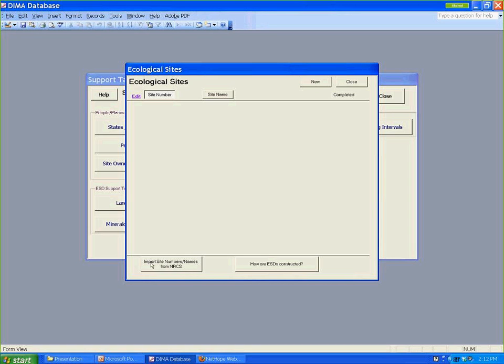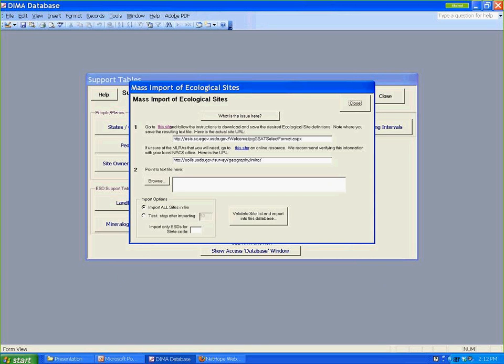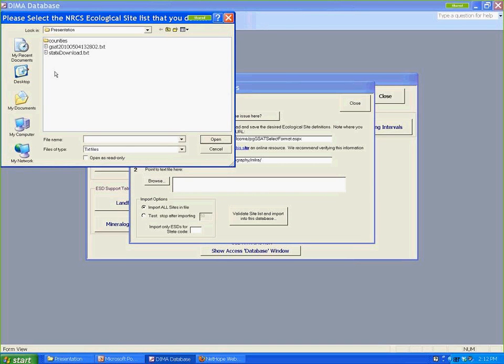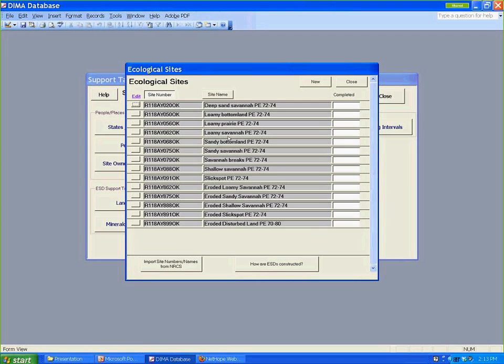So once again, if we click Import Site Numbers and Names from NRCS, I cheated. I've already downloaded this file, but once again, if you follow the instructions, it's very clear on how to do this. I'm going to find where I've saved the file, double-click it, tell it that, yes, I want all the sites in this particular file, and click Validate Site List and Import into this database. And it already put in those 14 that I selected earlier, and there they are. I just quickly downloaded something earlier today. It probably doesn't pertain to the sites or the states even that I'm using. We're just using it for example purposes.